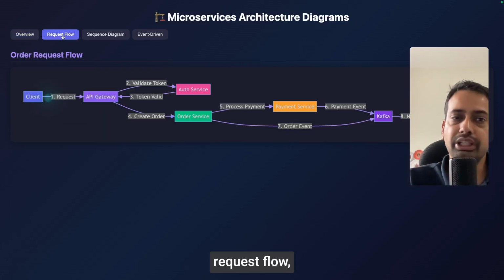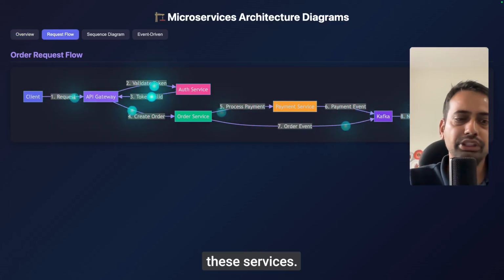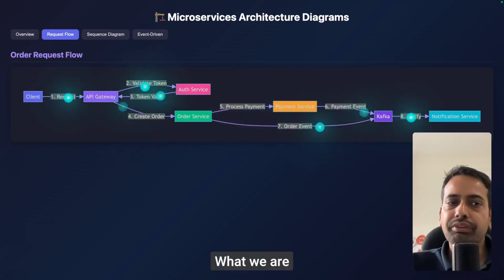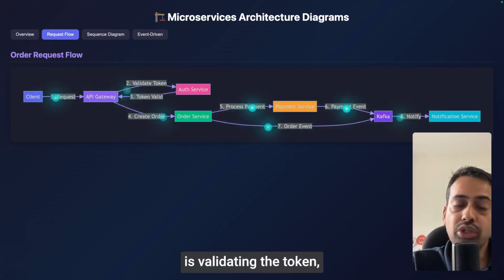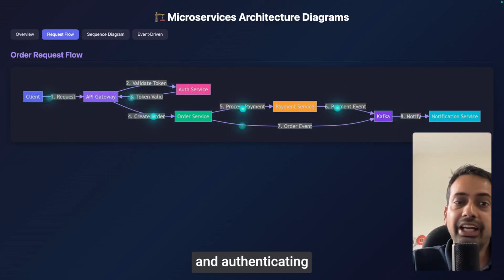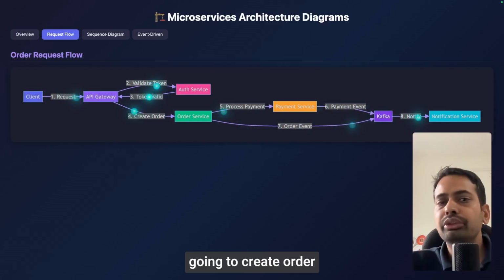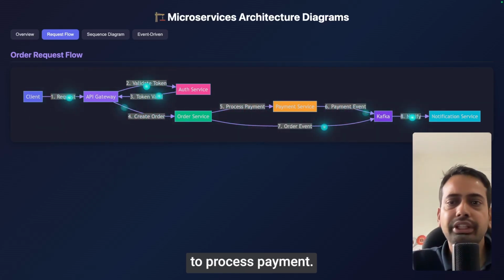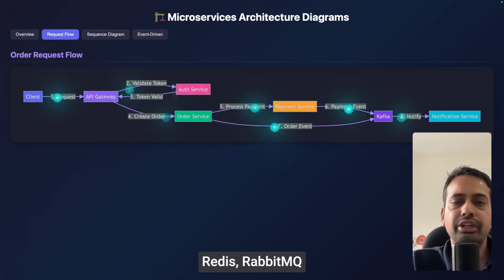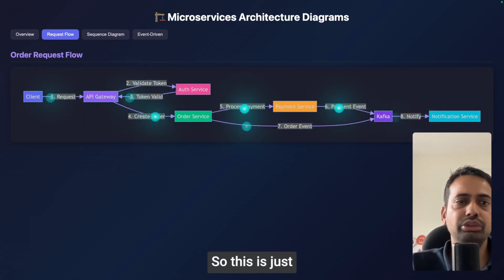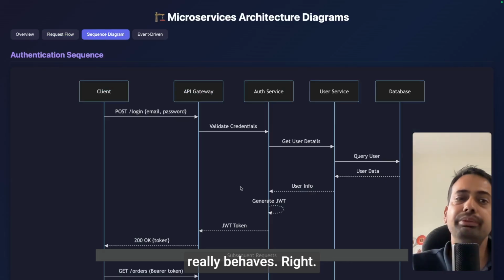If you talk about a simple request flow, you can see how it happens between these services. The client sends a request to the API gateway. The API gateway validates the token, validates the session, and authenticates the user. Once the user is authenticated, it will create the order and process the payment, and there can be asynchronous communication using Kafka, Redis, RabbitMQ, and so on. So this is just a simple example of how real microservices behave, right?